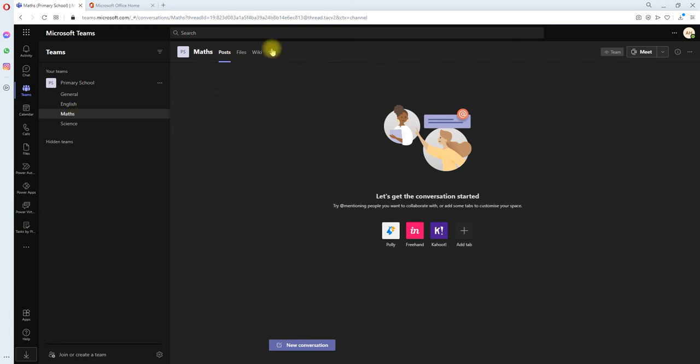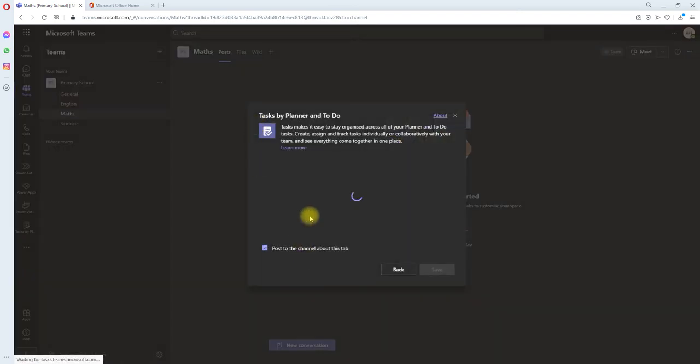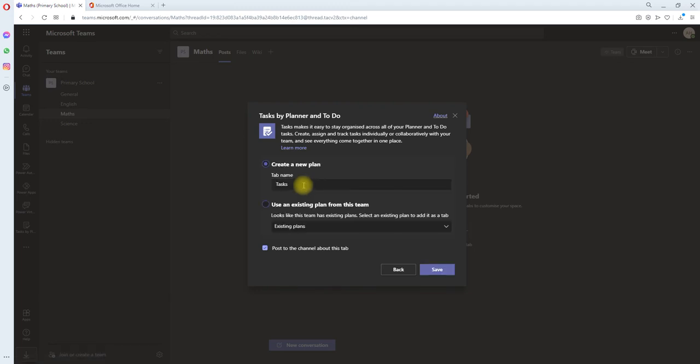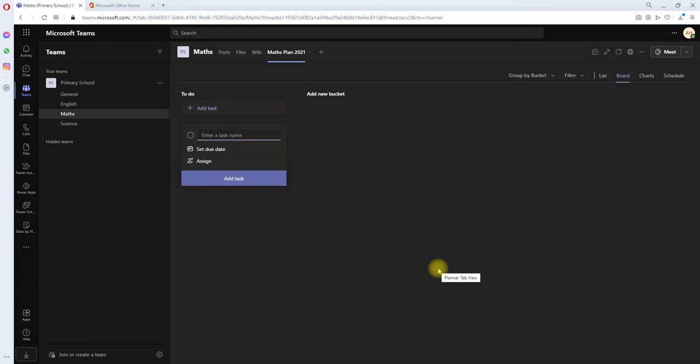another planner in a different channel. Similarly, go to the next channel, click the plus button and click on Tasks, and it will load. And this one is maths. Okay, maths plan, oops, maths plan 2021, and hit save. Okay, the plan has been created, so I'm going to leave it as this. So we have created two plans for this team.